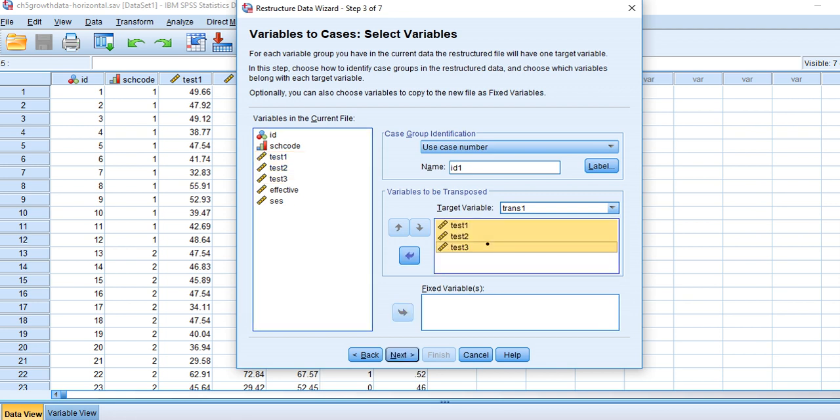And I'm going to give the new test variable a name. So I'm just going to call it test to be consistent with what the presentation is in the textbook. So I'm going to essentially create a new variable test where the test scores at time 1, 2, and 3 are going to be arranged vertically.